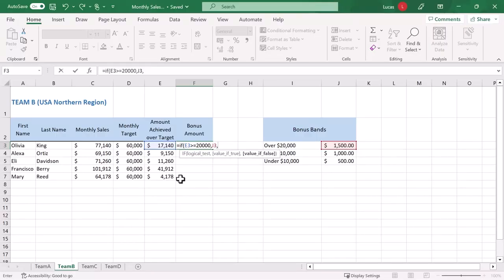If the amount in E3 is less than 20,000, there are still two other bands from which a bonus can be assigned. To test for these bands, you need to add another IF function as the value if false argument in the formula. You can nest this function within the first one. First, type an IF. In this instance, you don't need another equal sign. Then type an opening parenthesis so you can begin writing your arguments.